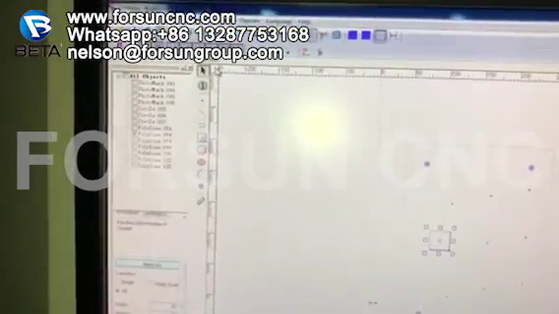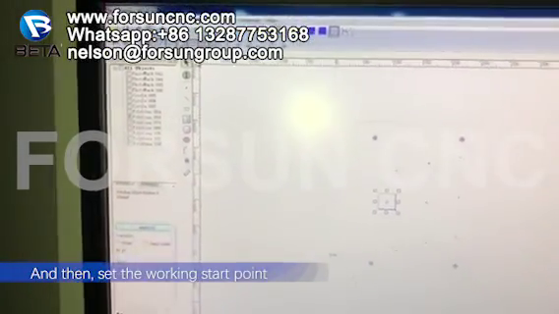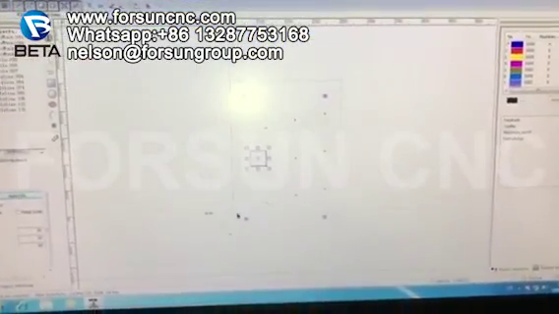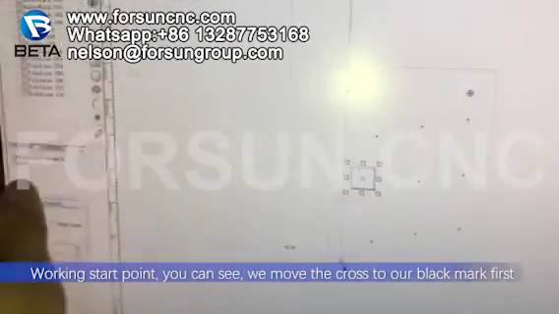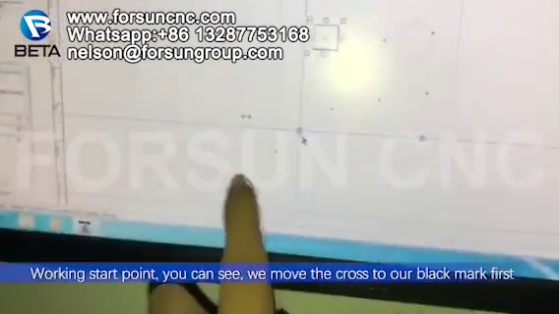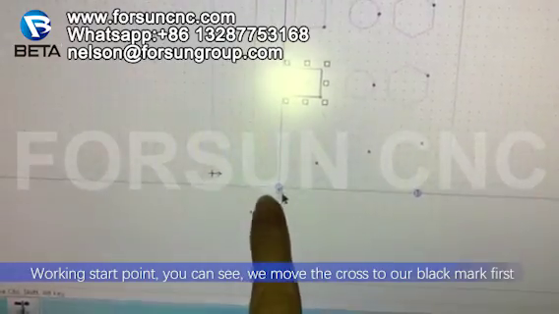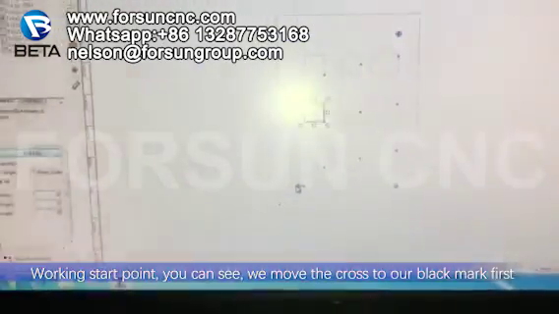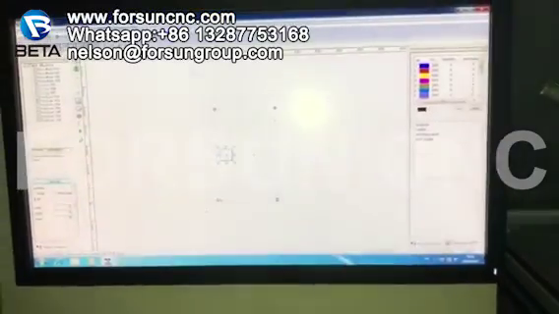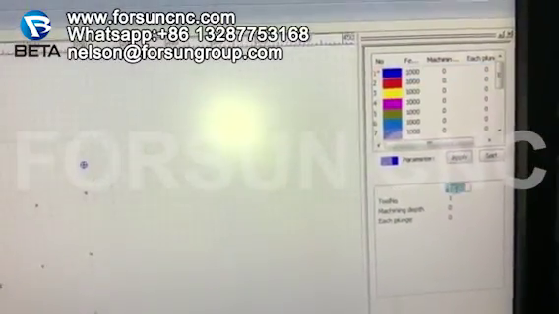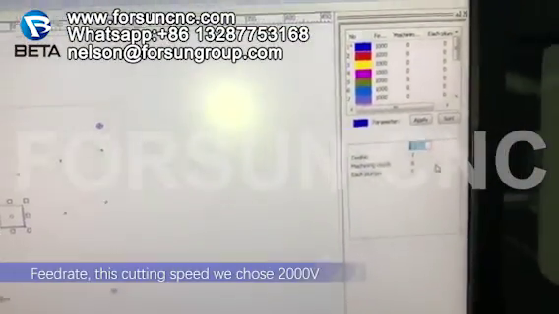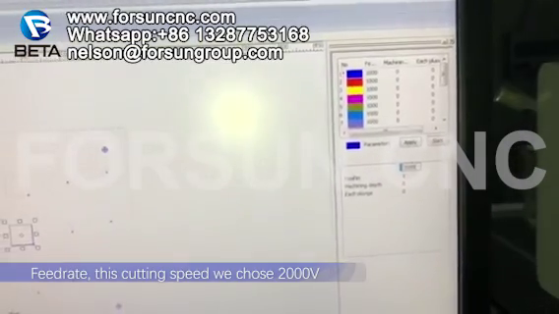And then set the working start point. Working start point, you can see we move this cross to our black mark first. Here, make sure, okay? And then we press the blue one. Feed rate. This is our cutting speed. We choose 2000.